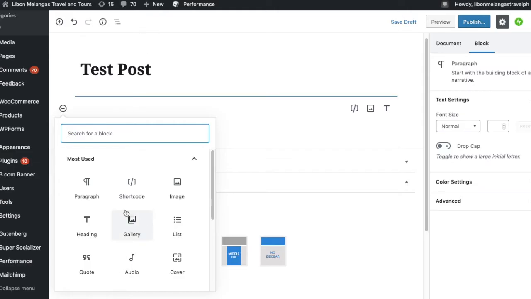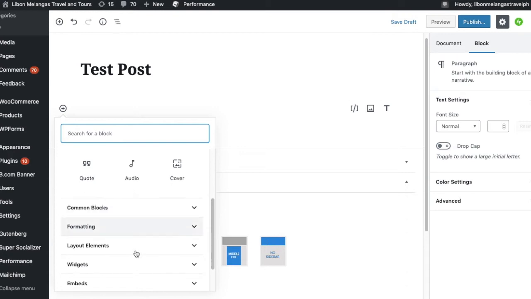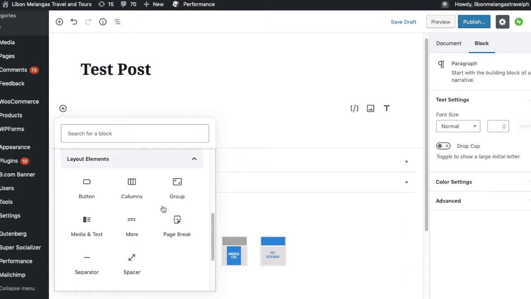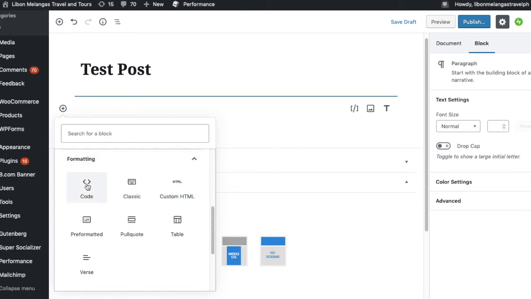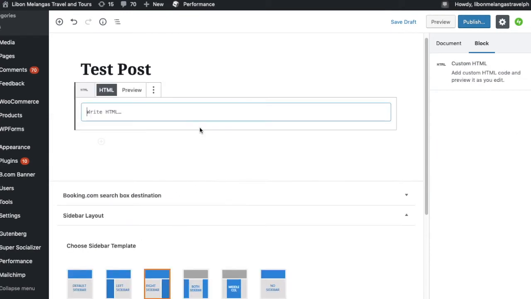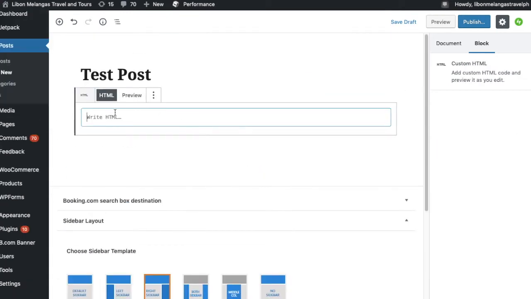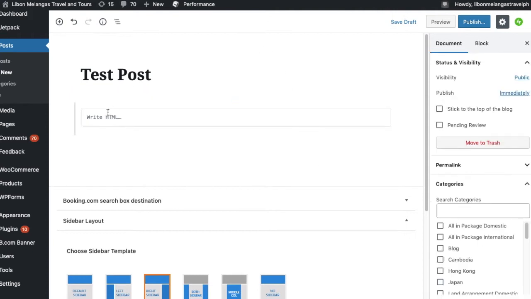This is my WordPress dashboard. Let's try to create a sample post. Click on the add button and then select custom HTML. Okay, and yeah, there's HTML, so you need to put HTML in this space right here.